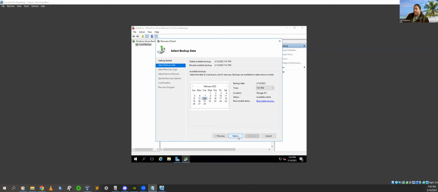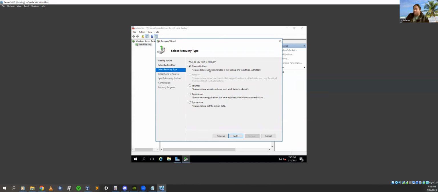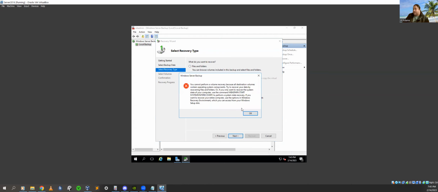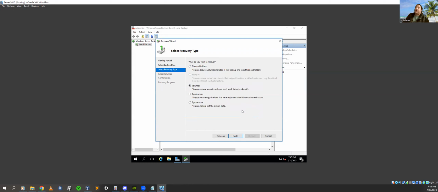So you're going to select it. And next, I want a screenshot of that. What do you want to recover? Thinking volumes. Let me see what's the difference. Yeah, volumes, because you won't do the whole thing. Just pick volumes, that's fine. Next. All the destination volumes contain numbers and components. Recovery data. Okay, fine. I am wrong, I was just experimenting with it. So fine, files and folders. That's fine. It's not going to hurt anything.